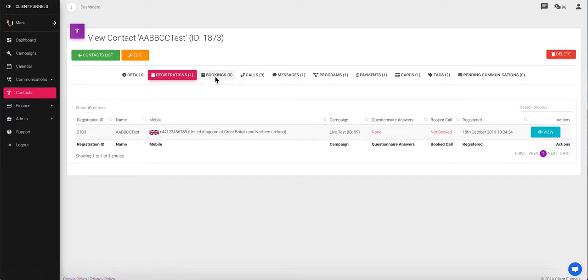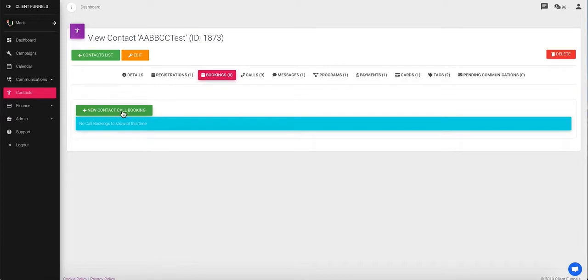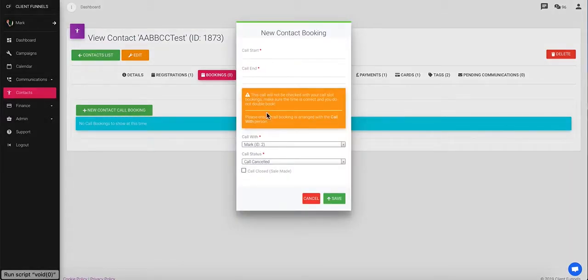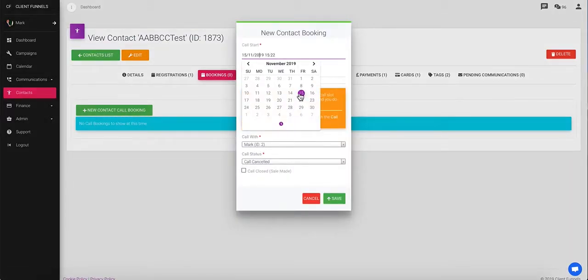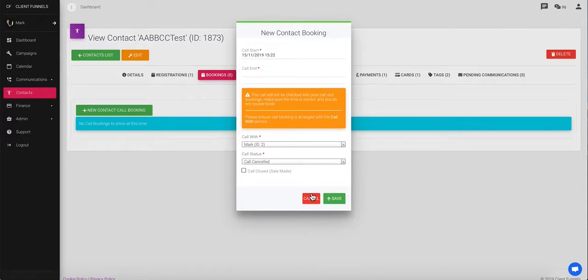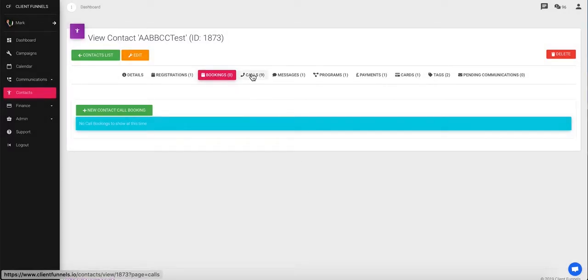If they have made a booking, it will show in this tab here, or you can put in a call start and do a manual call booking here if you want to. You should never really need to, but if you did want to, you can select a date and time here by adding a manual call booking as well. And again, there's separate videos on there.